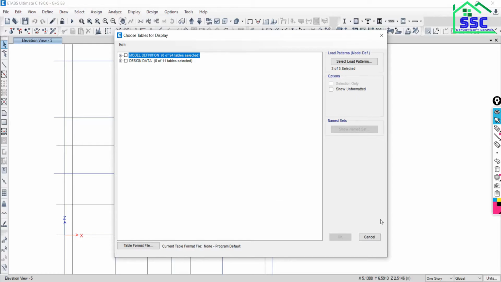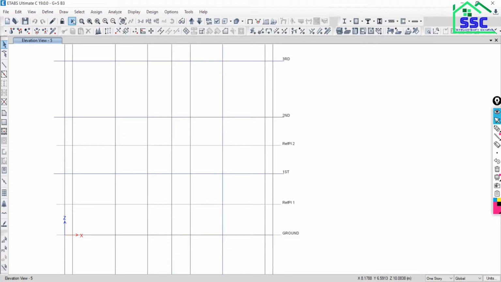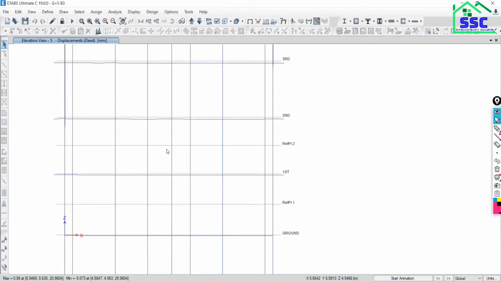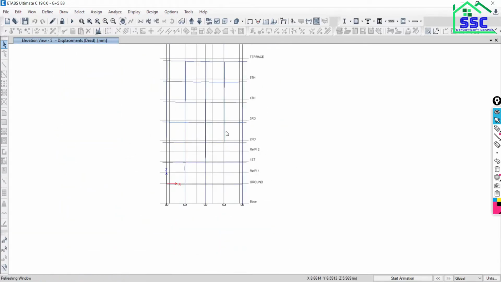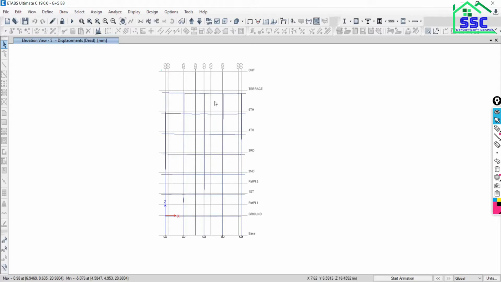Just clear, cancel this. Now run analysis. Just click over this run analysis. Yeah, it's done. Our model has been analyzed and is giving the result. So as you can see, one another check: as our structure is subjected to gravity load only, the lateral deformation will not be there.